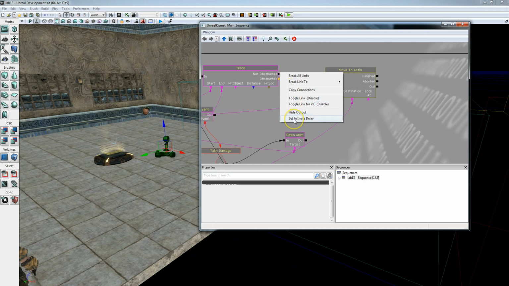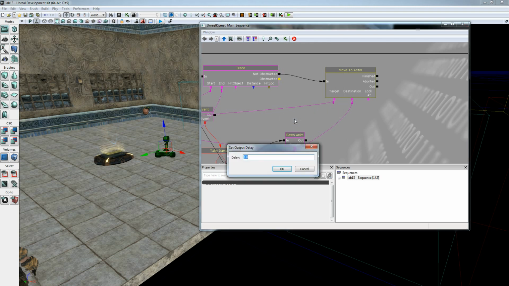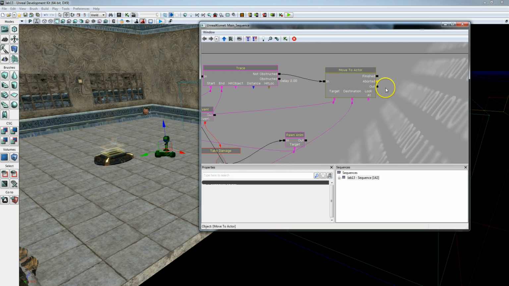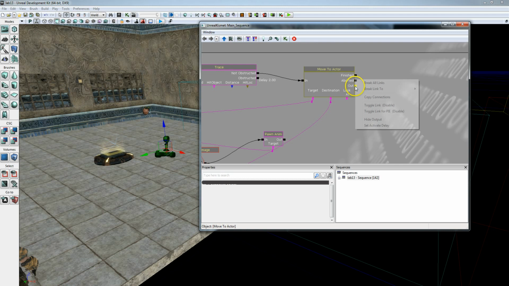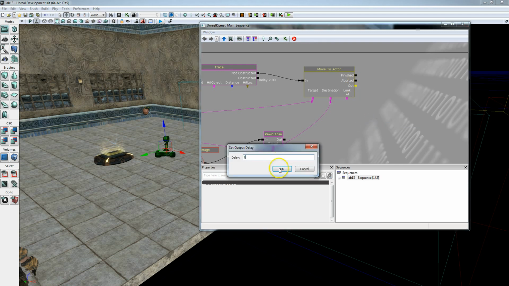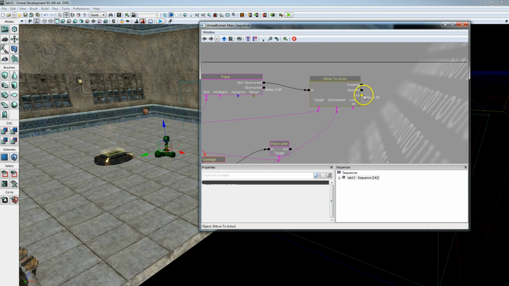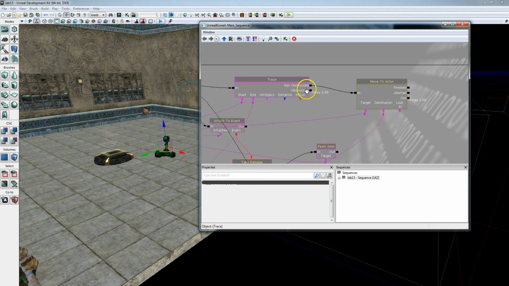The very last option here is Set Activate Delay. Go ahead and click on that. And for this first one on the trace, we'll go ahead and do that as 2 seconds. And then on the out, we'll go ahead and do it also as 2 seconds. And then from obstructed, it goes back to the in. And from the out, it goes back to the in. There we go. Oh, and I missed it. There we go.